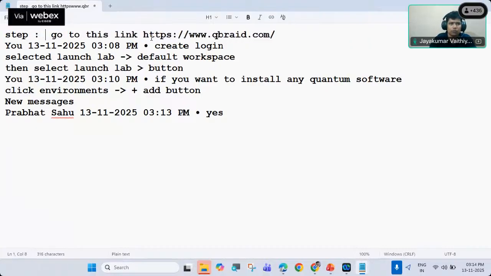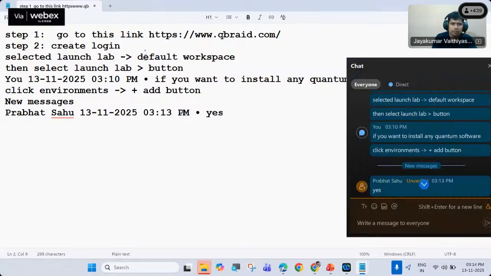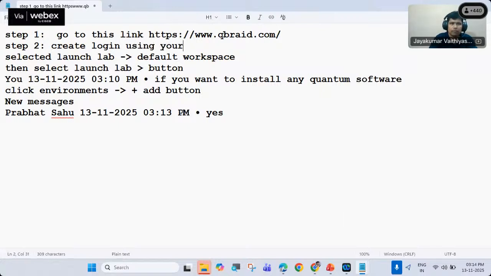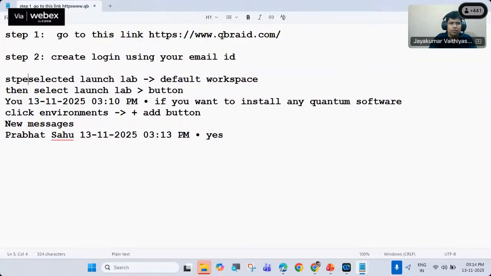Step 1, go to this link. Step 2, create a login using your mail ID. Step 3, select launch lab and try to select default workspace. It will take some time.